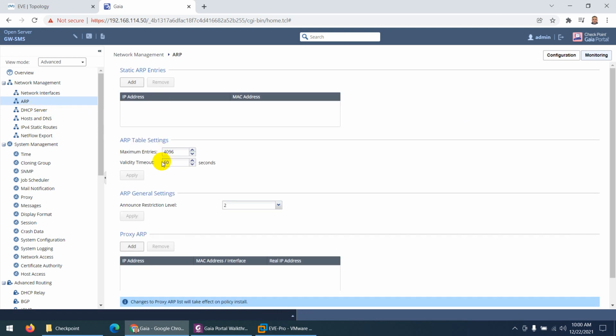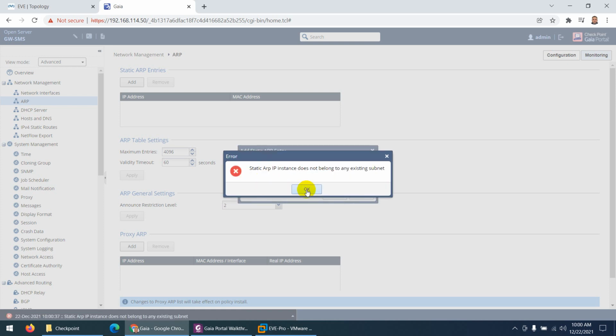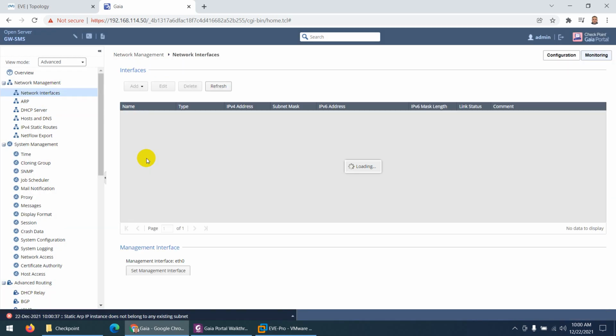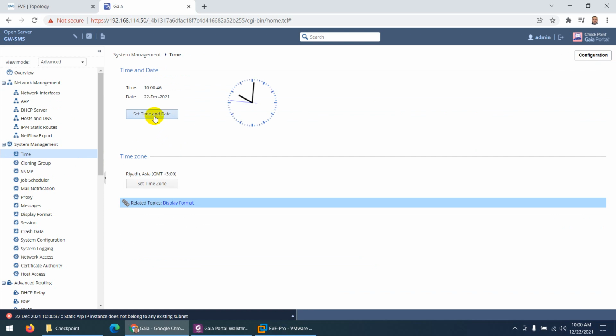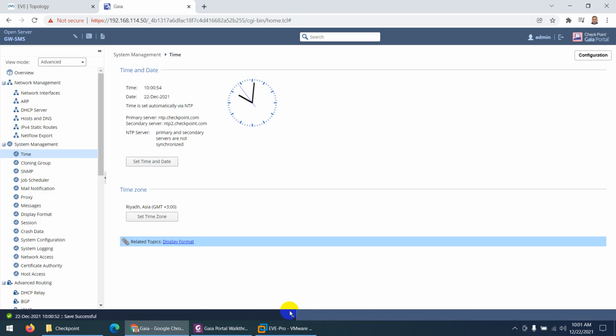So let me go to ARP and let's add something. Suppose 1.1.1.1 and let me write down 1 2 3 4 5 6 7 8 9 10 11 12 and okay. Yeah, it's not valid. Let me do some changes. I just want to show you. Let me change the time. Okay, and it's okay. And let me do this one. Okay, and now let's go to this one.